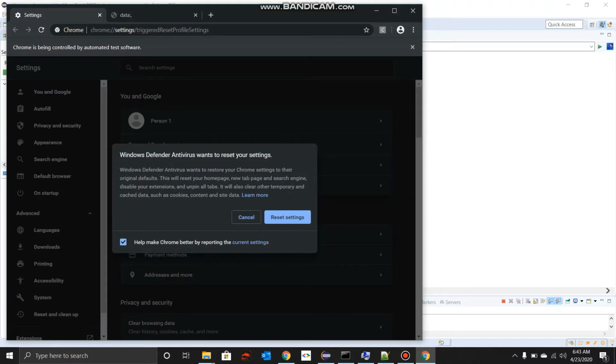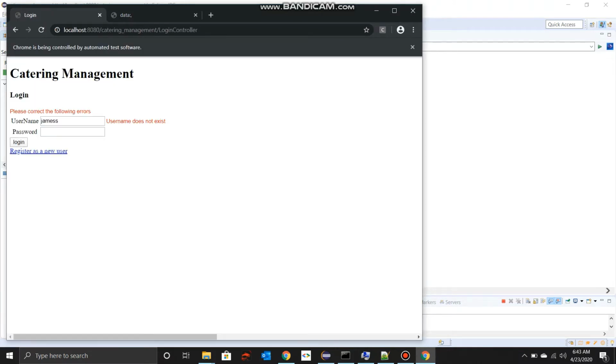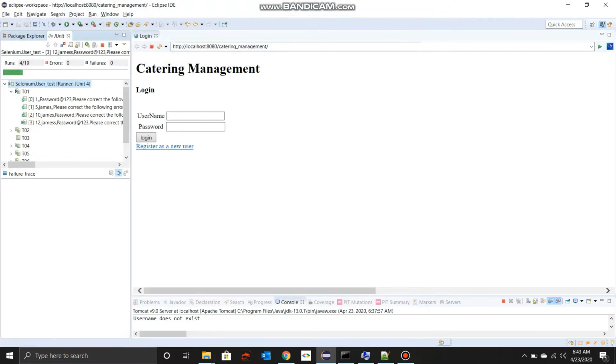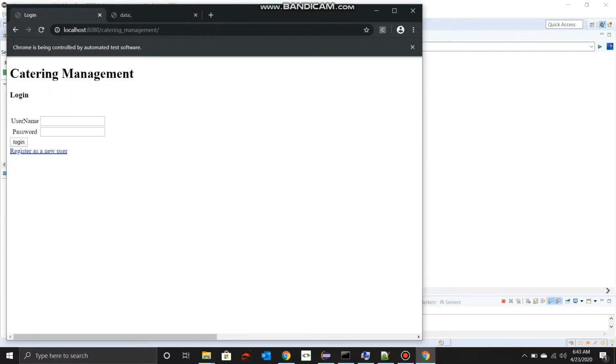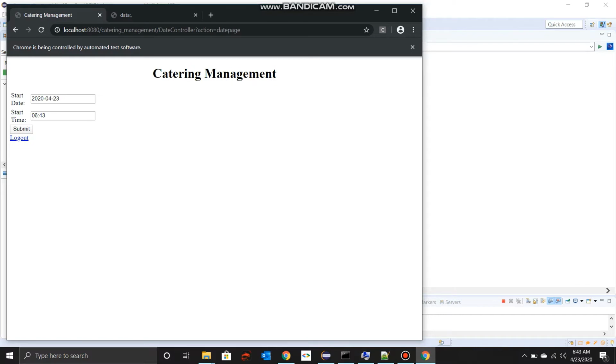And this time it's going to give a username and password in the correct format and checks the data usage validation. Later it's going to log in as a system user and checks all the links on the user homepage.